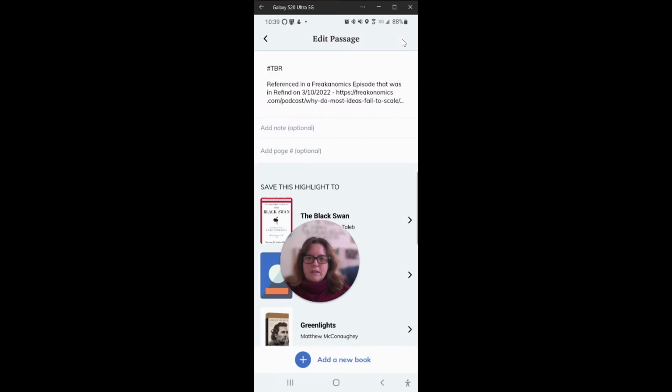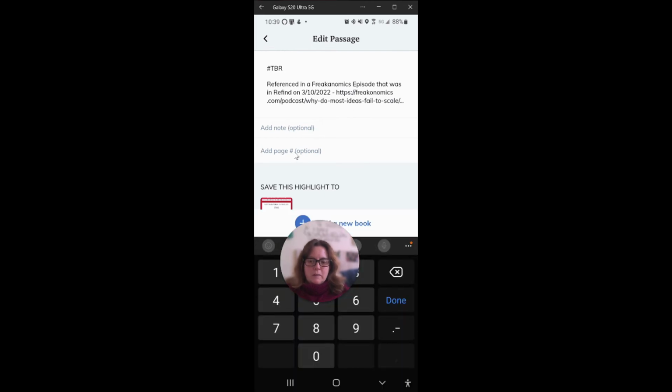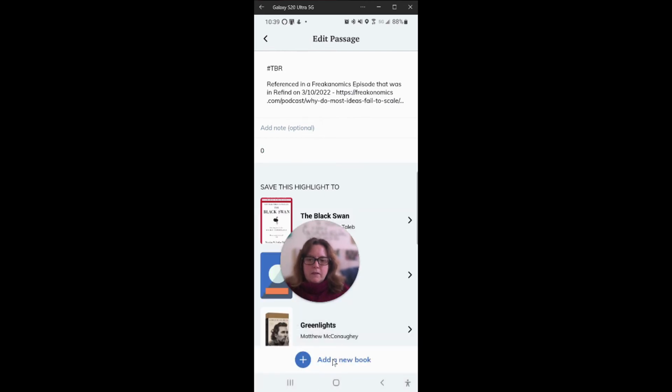That lets me search through my Readwise. Referenced in a Freakonomics, not sure if I spelled that right, episode that was in Refined on 3/10/2022. And then I'll just put a link to the URL in there. So then I do next, and this is just the standard way you add any note to a book. And I do this as page 0. And then I'm going to save this as a new book.